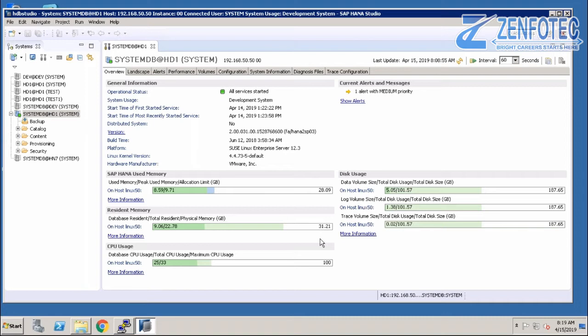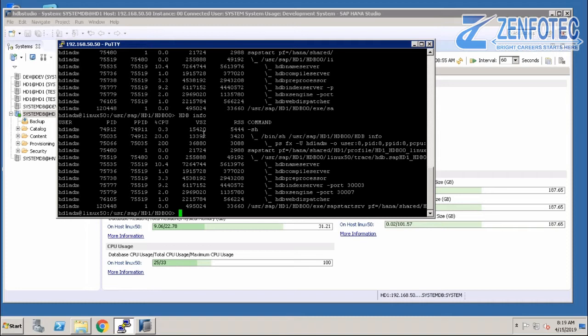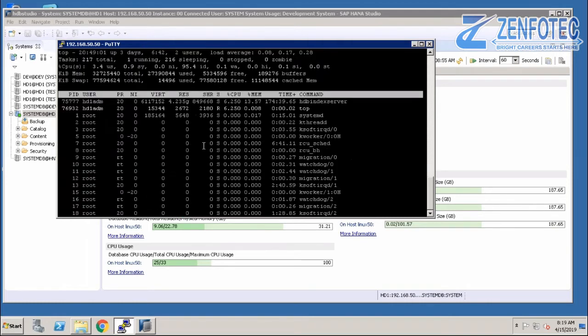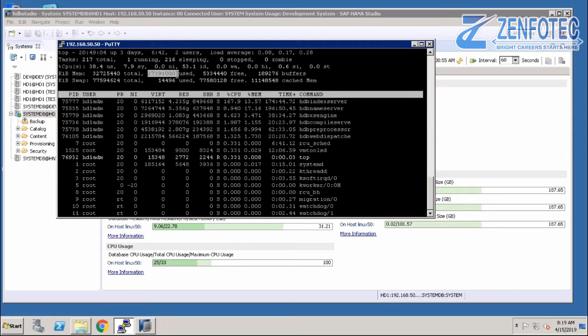Can we see the OS related memory somewhere? At the OS level you can see that. If you execute the top command, it will show you that 27 is used. This includes your OS plus your HANA processes, whatever processes are running.